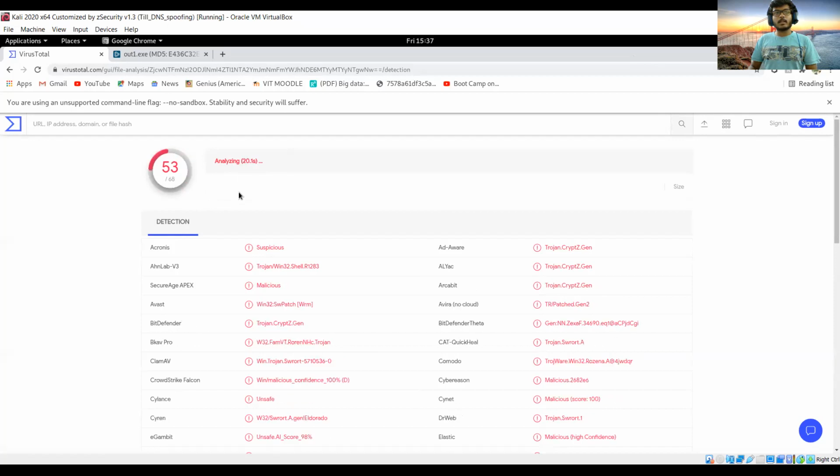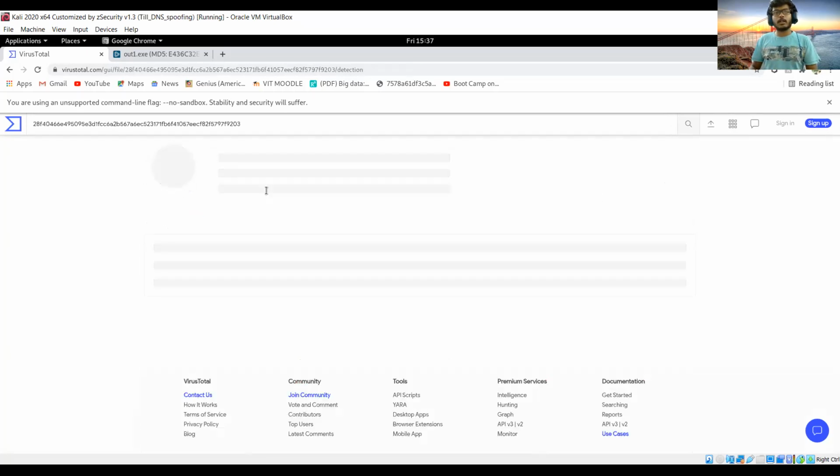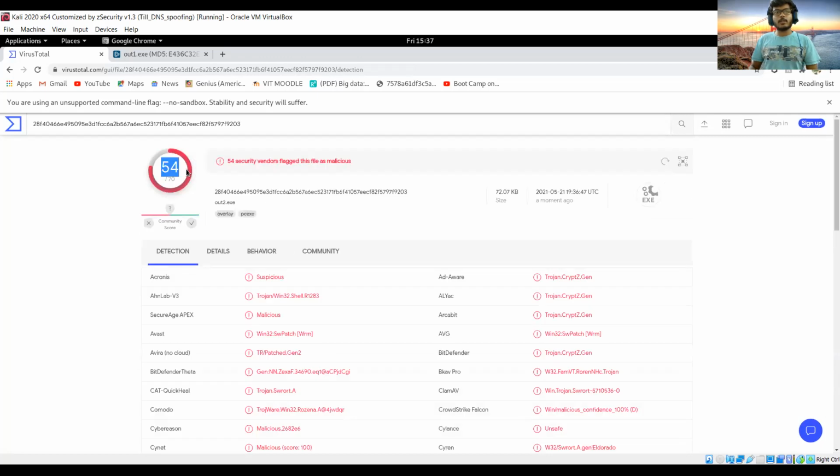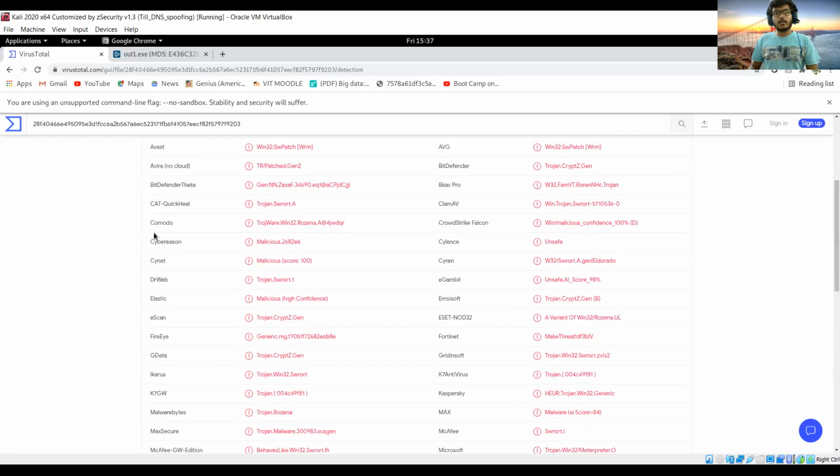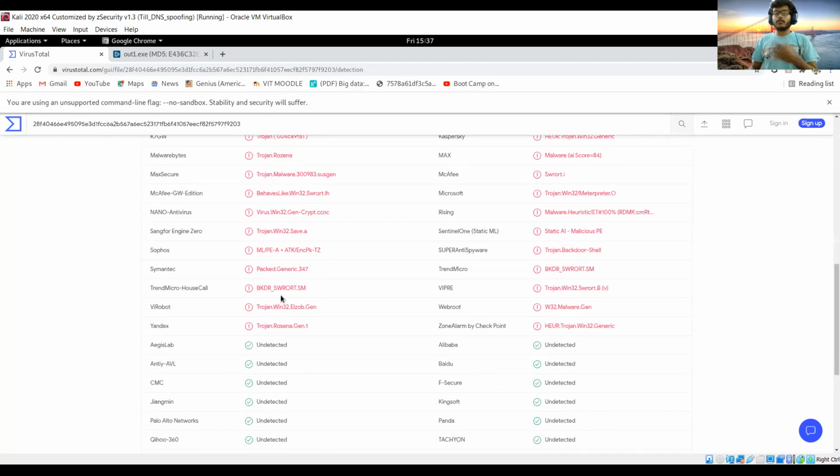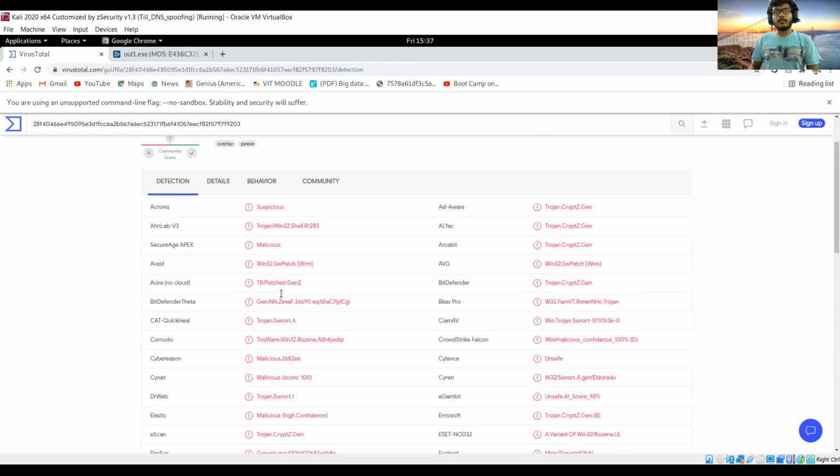51 of them has detected it. 53 antiviruses have detected it. So analysis still going on. It takes a bit of time to run the total analysis. Okay, so 54 is the score, and the previous score we have to check. So 54 is the score, and so 54 antiviruses have identified it.